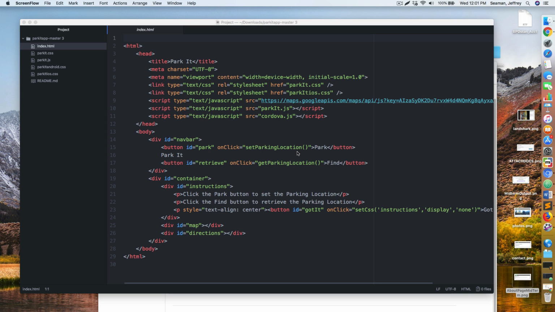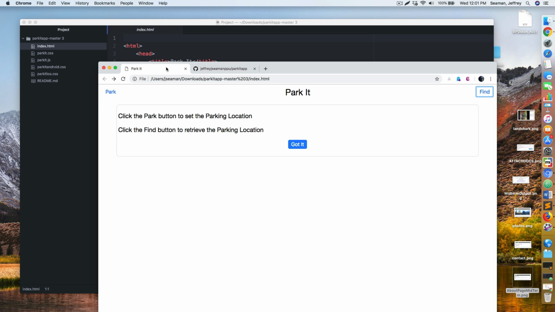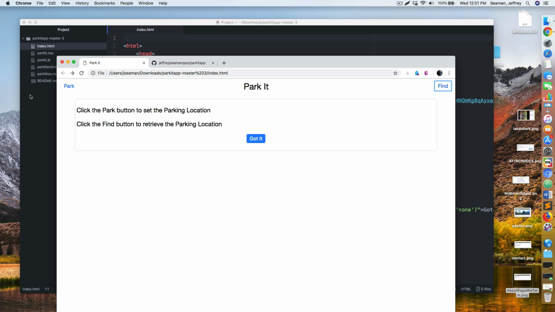So last week we discussed the Parkit app, and we made some changes and so forth. This is where we should look right now. We should have this information here.